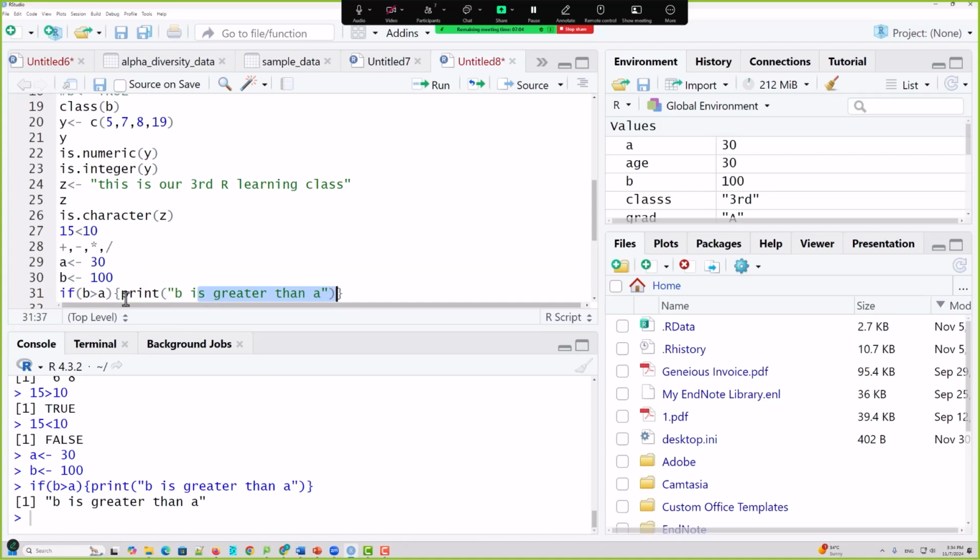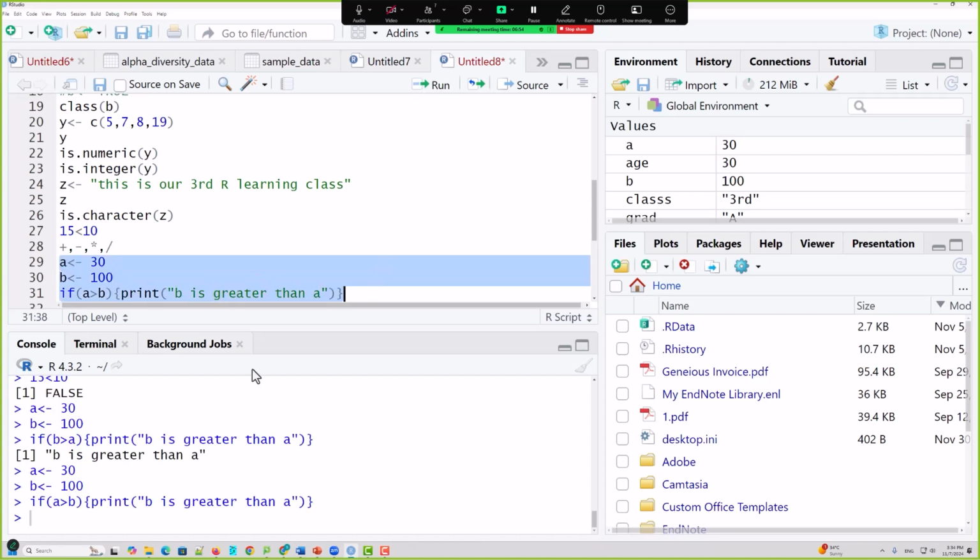But for example, if a is greater than b and I write this code, you can see here that if a is greater than b, I asked the program to show me this one.